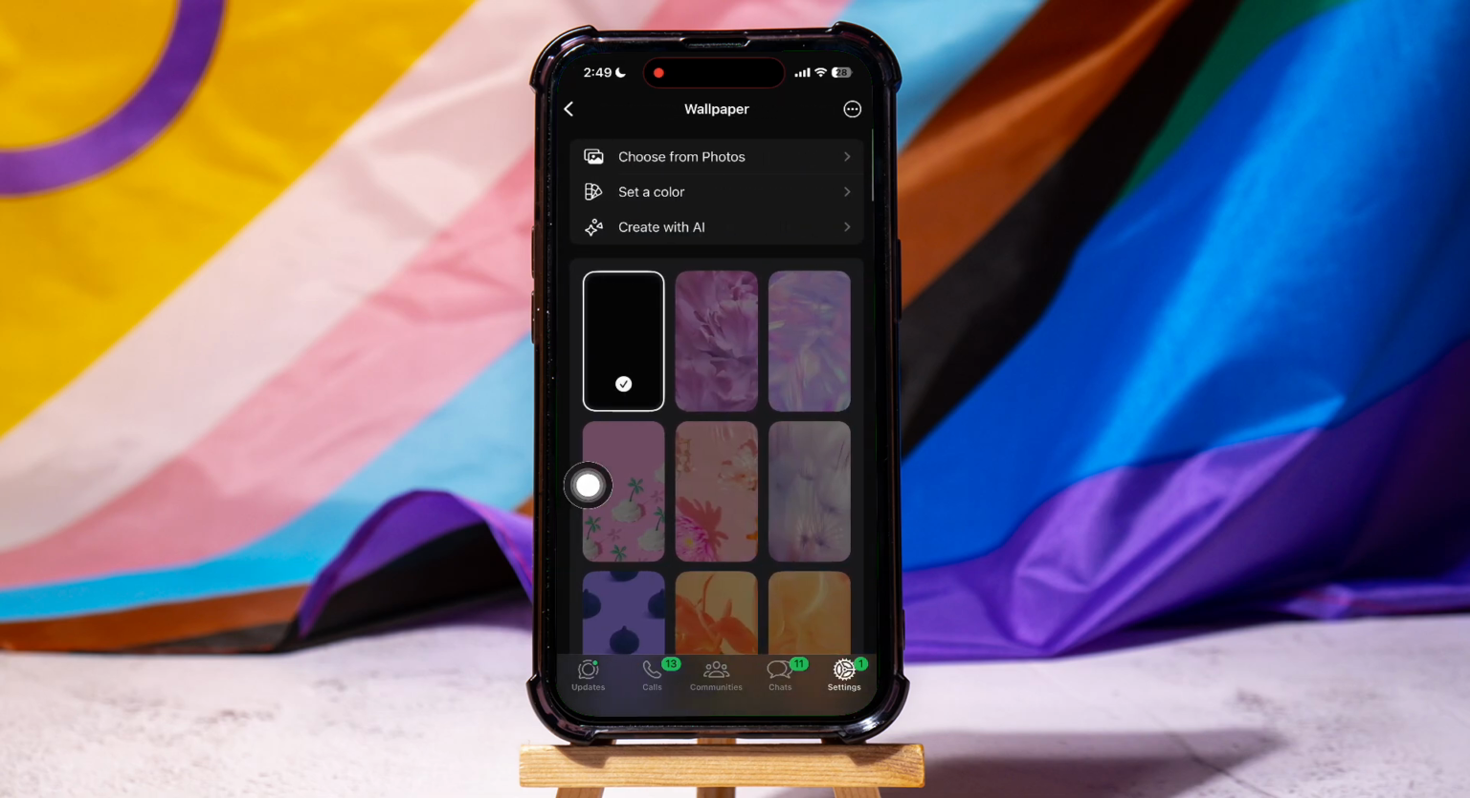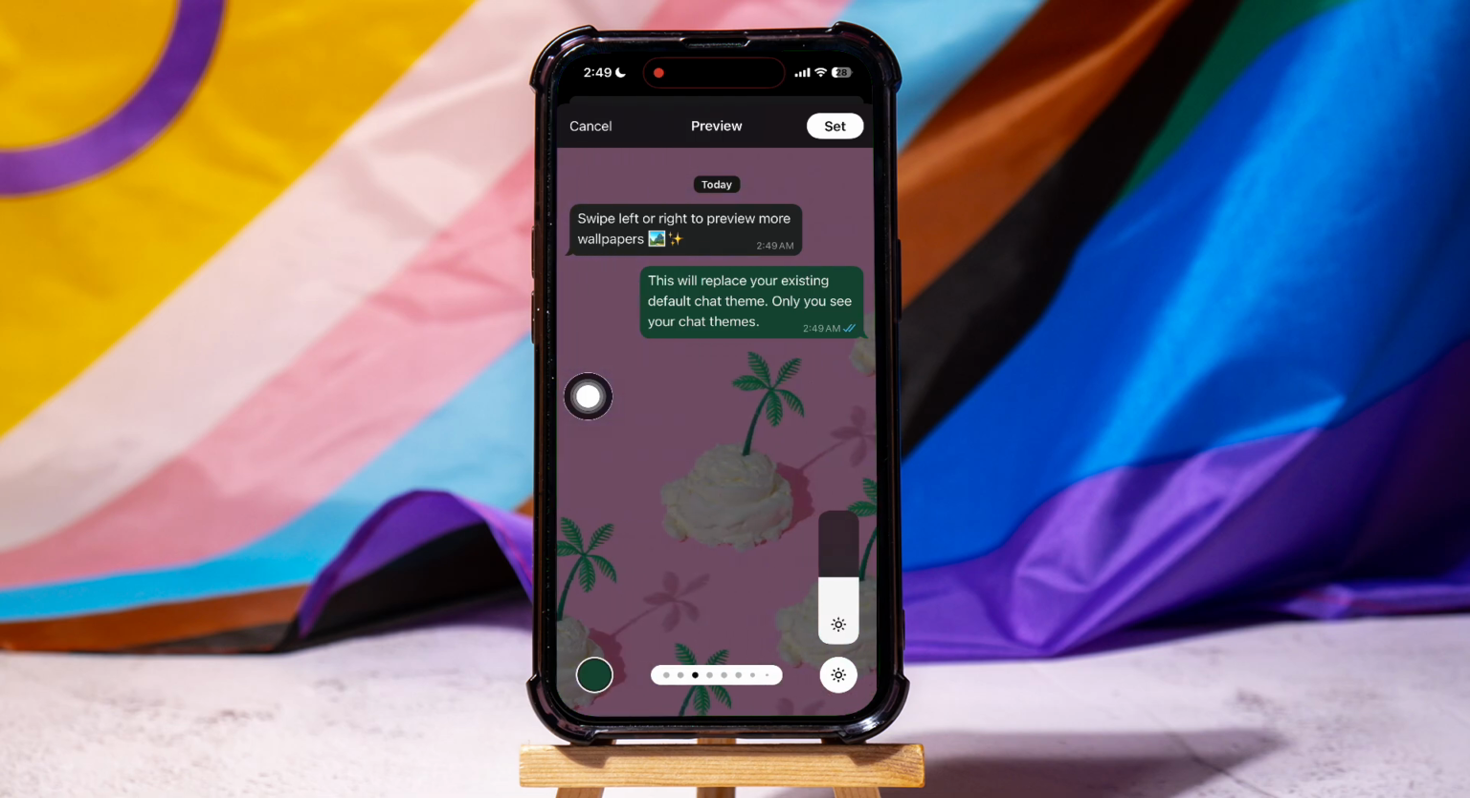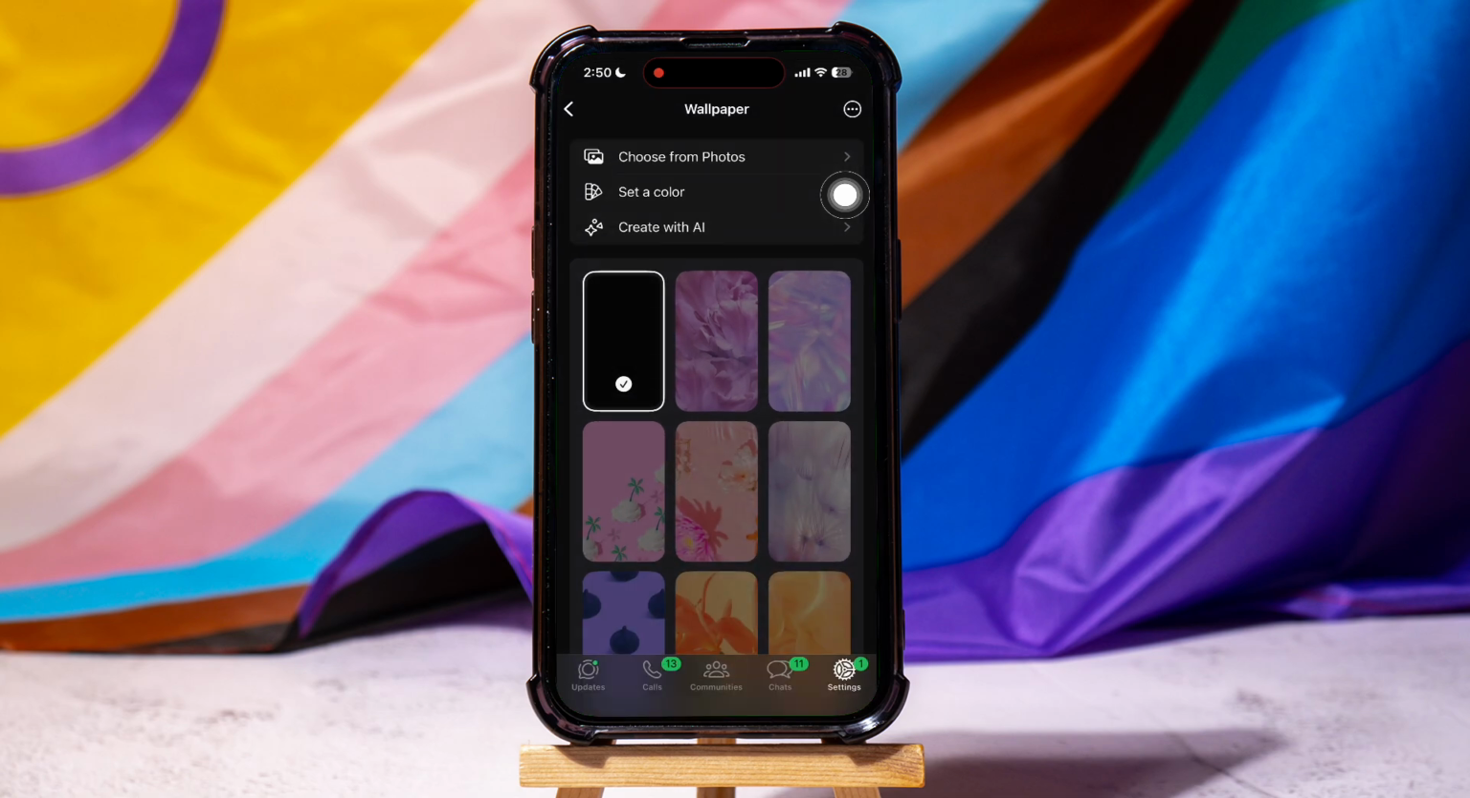You can view all the available wallpapers over here. Tap on any wallpaper and then swipe to get a preview of these wallpapers. Choose the wallpaper that you like from here. And then tap on Set at the top right corner. Following these steps, you can easily change WhatsApp chat background on iPhone.